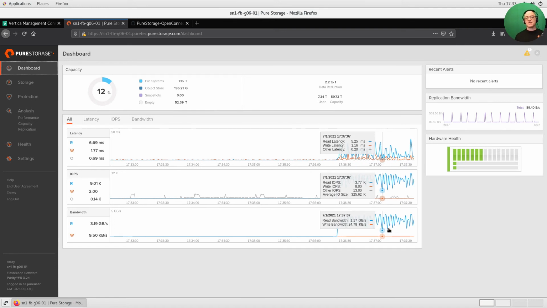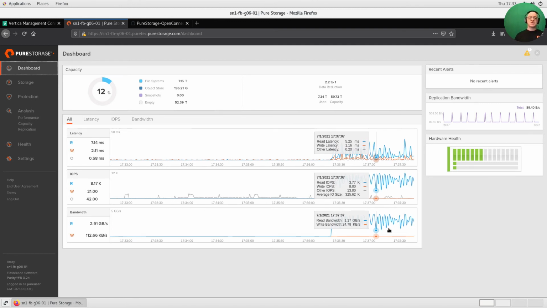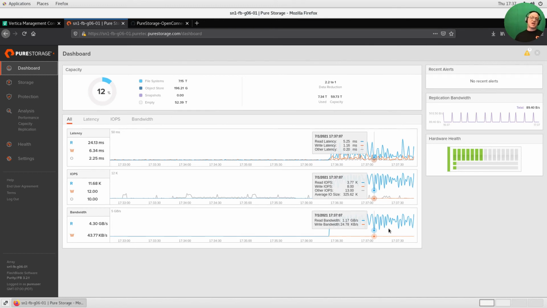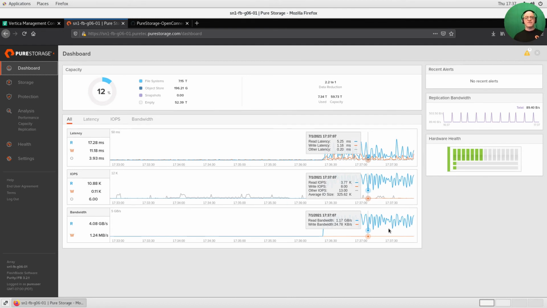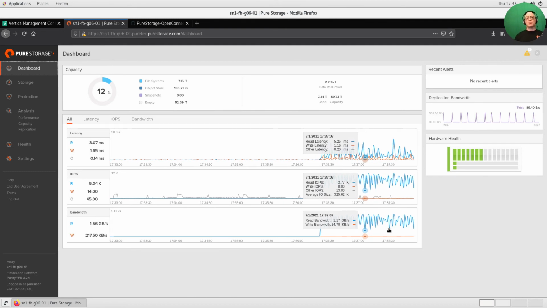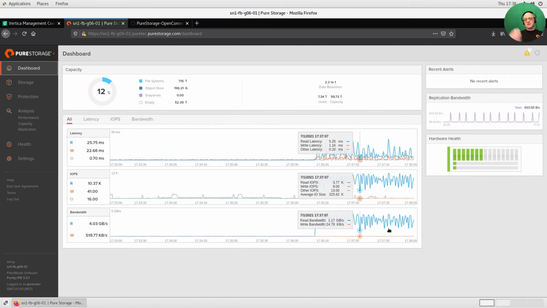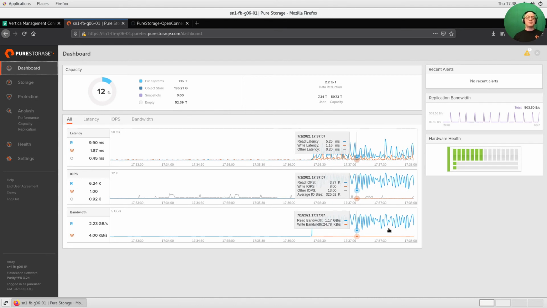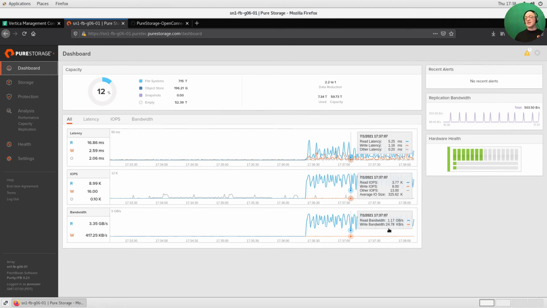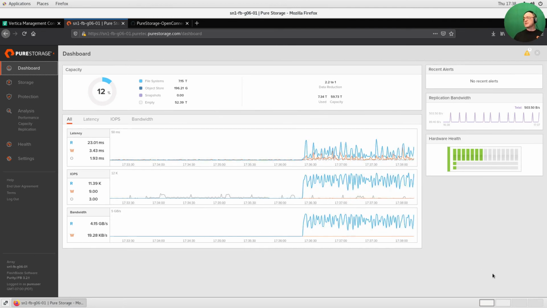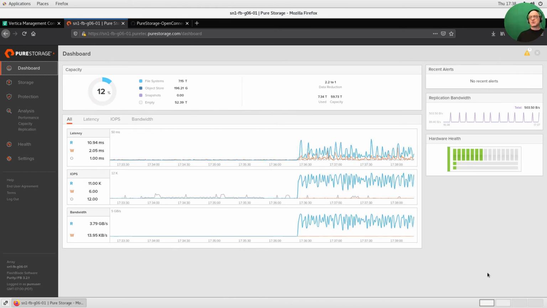FlashBlade scales linearly, so if you needed significantly more throughput for accessing external tables, you could add additional blades, add additional chassis. So we'll scale up to, I think we've measured and discussed NFS throughput up to about 75 gigabytes a second. We have customers that are regularly running IO against FlashBlade north of like 40, 50, even 60 gigabytes a second for days or weeks at a time. So this is what FlashBlade is capable of when you need to access external tables.